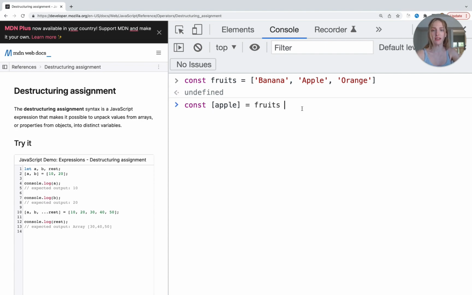Well, when we're doing this, JavaScript will go in here and it will look between these brackets and it'll say, okay, there is apple here, it's at position 0. And so then it will go and look inside of this fruits array and it will assign the element at position 0 to this variable name of apple. And so that means if we hit enter on this, which I'm not going to, then apple will be a variable and it will have the value of banana. But we actually don't want that, right? We want apple to have the value of apple. We don't want to assign the variable name apple to banana.